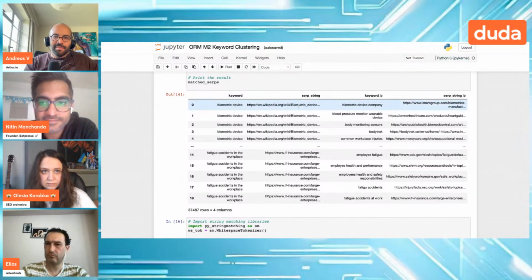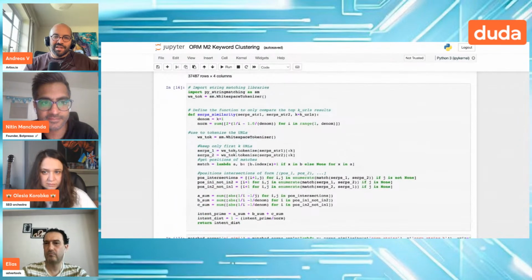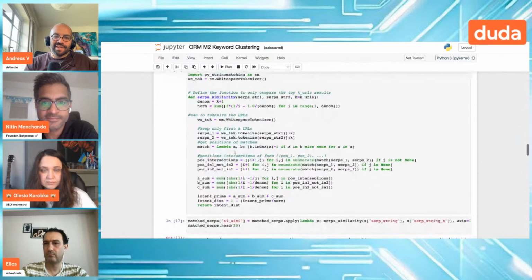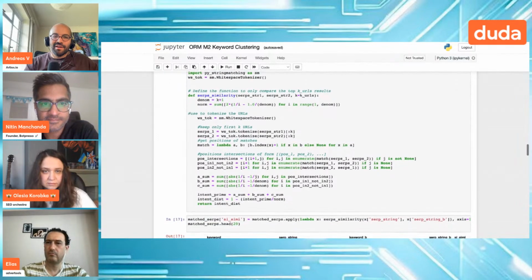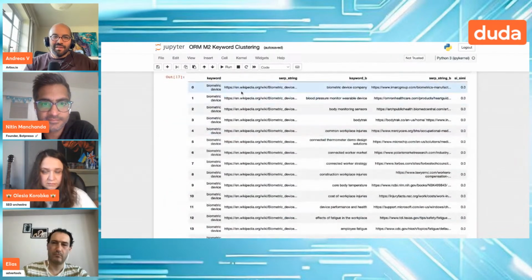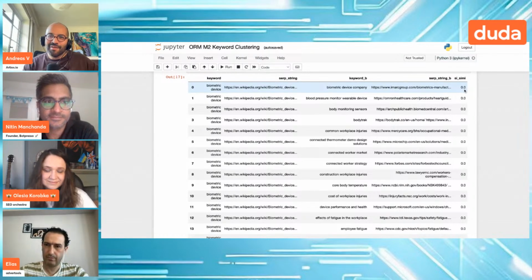Effectively, it takes each keyword and lines it up with another keyword, so we've got both keywords and know what we're comparing, but also the SERPs for each keyword. Then we've got this other rather long function, which compares how similar, or rather how distant, the SERPs are. So we see here the SERPs for biometric device and biometric device company are not very similar, actually. No, I think they are very similar. So yeah, the comparison is done.